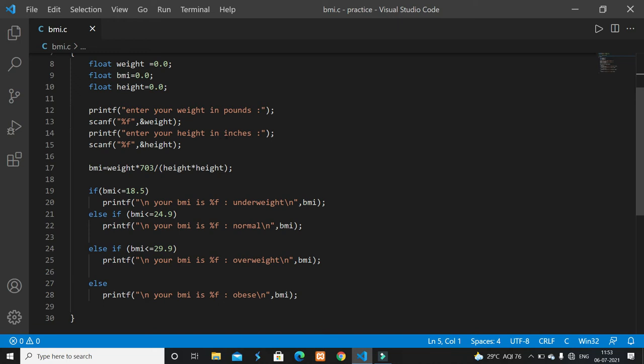And then print "enter your height in inches". If you want centimeters or meters, you can enter that, but the BMI formula will change. After that, I set BMI equal to the formula: weight times 703 divided by height squared. This answer is stored in the BMI variable.